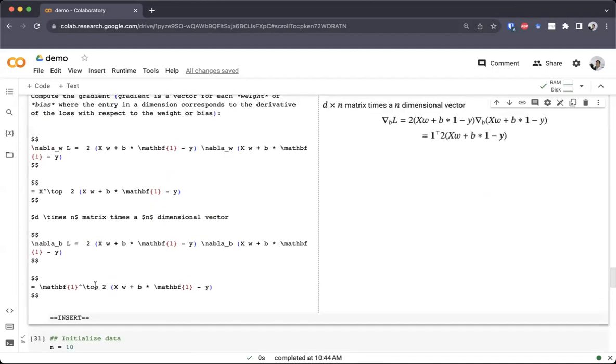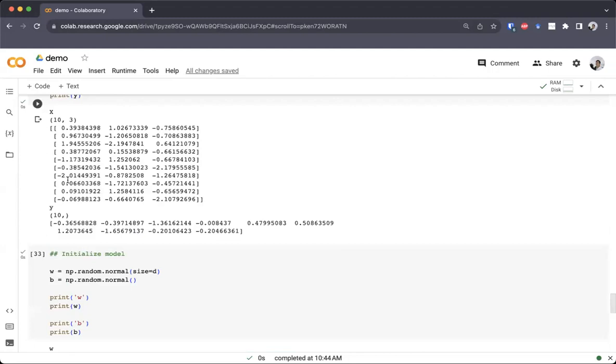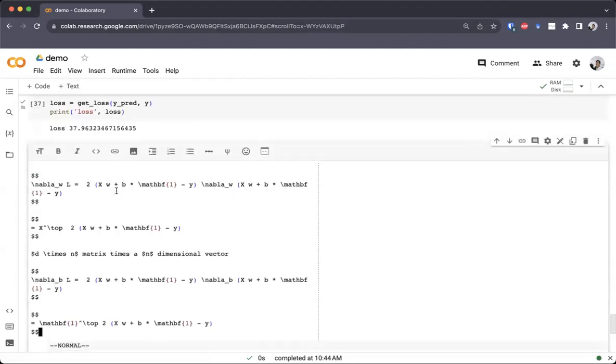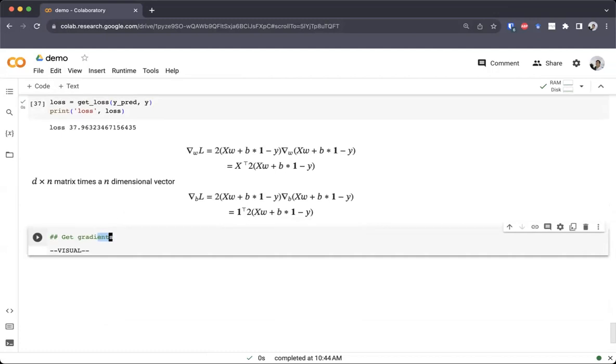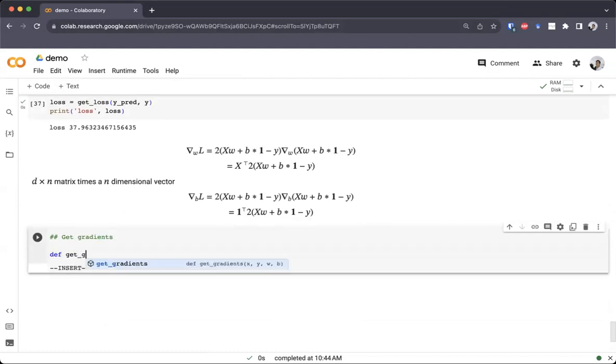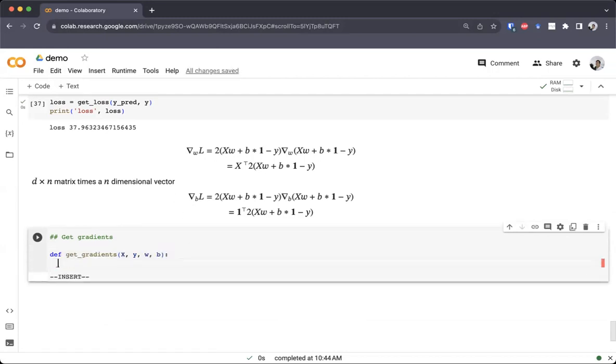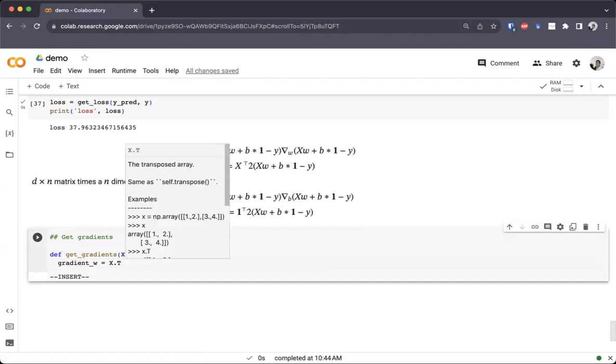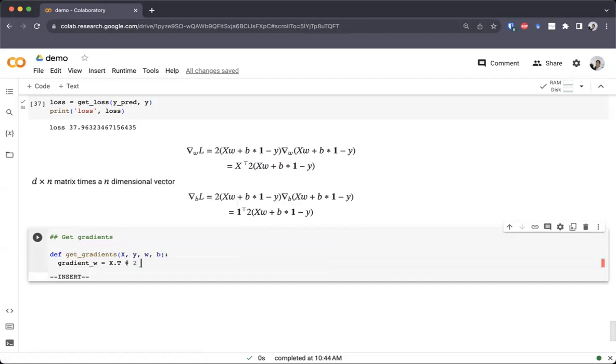So let's implement all of this in our code. I'll copy this down here so it's easier to refer back to. And we'll compute our gradients here. So we'll define a function which is get gradients, and we'll take in x, y, w, and b. And we'll get the gradient with respect to w first. How do we do that? Well, we'll just copy what we found out on this line. So that's x.T, this transposes x, multiplied by the matrix 2 times parentheses x times w plus b minus y.